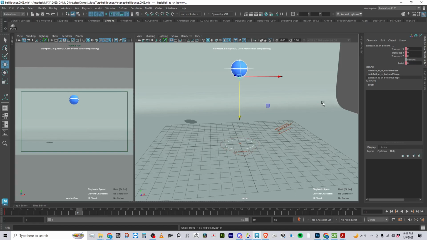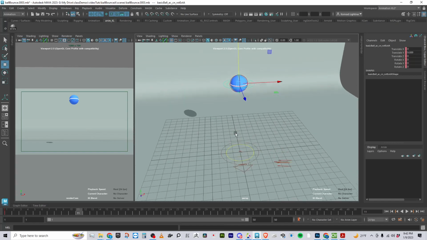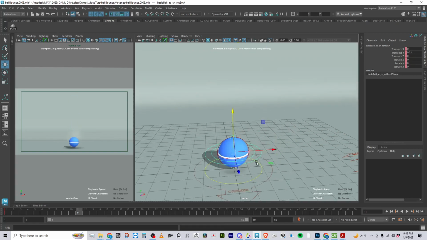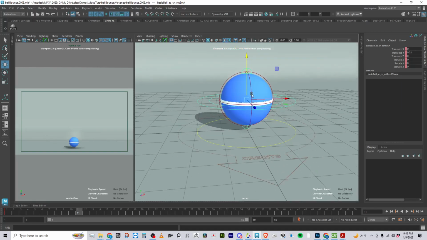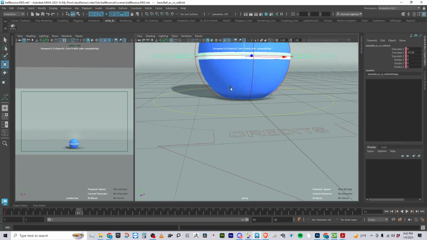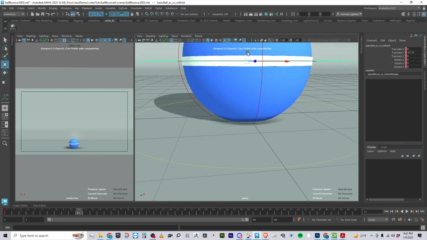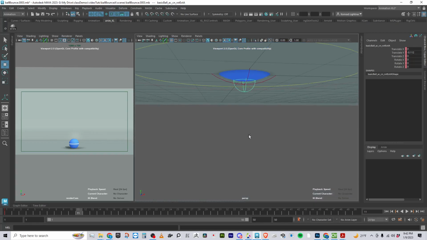I have a hard time getting the timing to be perfect. It's always an adjustment afterwards, so it's kind of like fix on fail situations. So I like the ball to go into the ground just a tiny bit. It makes it feel like it's impacting more on the ground. So something like that. And then I'm going to select the controls and hit S.